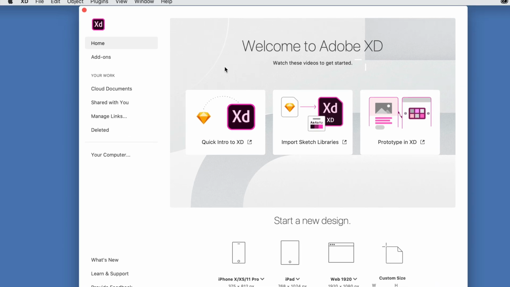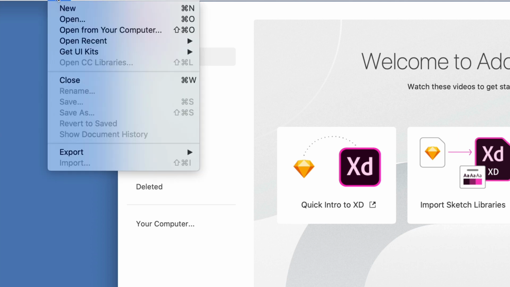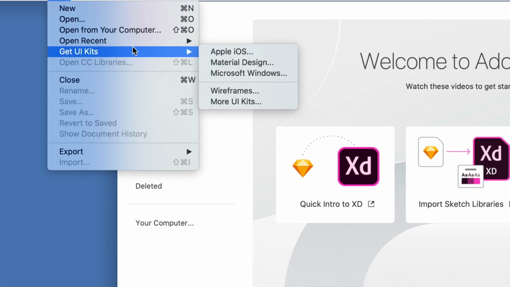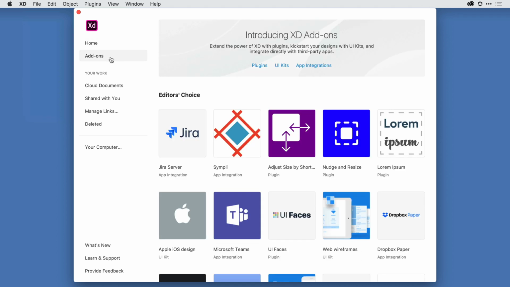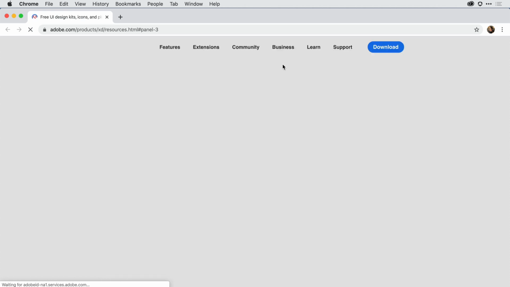To access the latest UI kits, you can either come to the File menu and select Get UI Kits. Alternatively, in the Home screen, if you click on the Add-ons tab here on the left-hand side and then click on the UI Kits, it will open up a web browser.